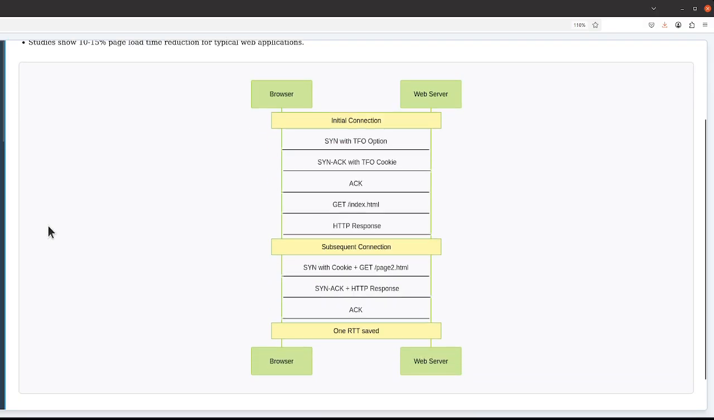In a typical scenario, a web browser connects to a server for the first time. During this initial connection, it performs a standard handshake but also requests and receives a TFO cookie. The browser caches this cookie, typically for several minutes to several hours depending on implementation. When the user clicks another link or the browser needs to make another request to the same server, it can use the cached cookie to skip the handshake latency.